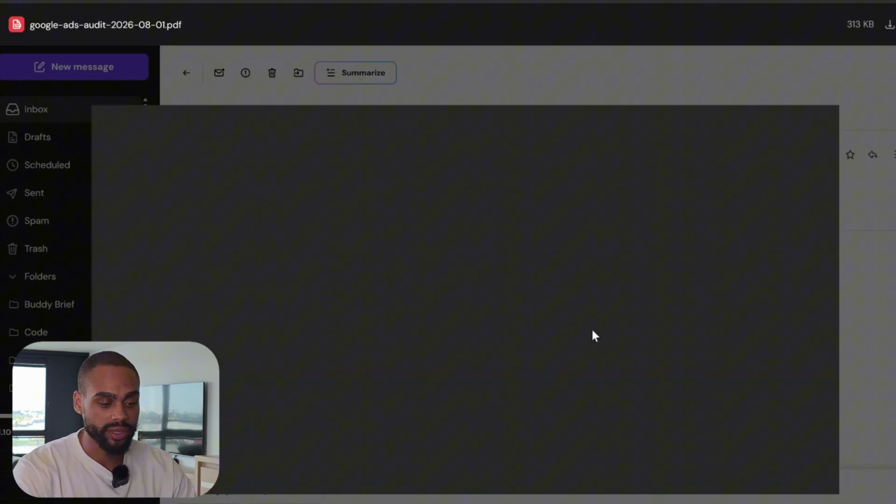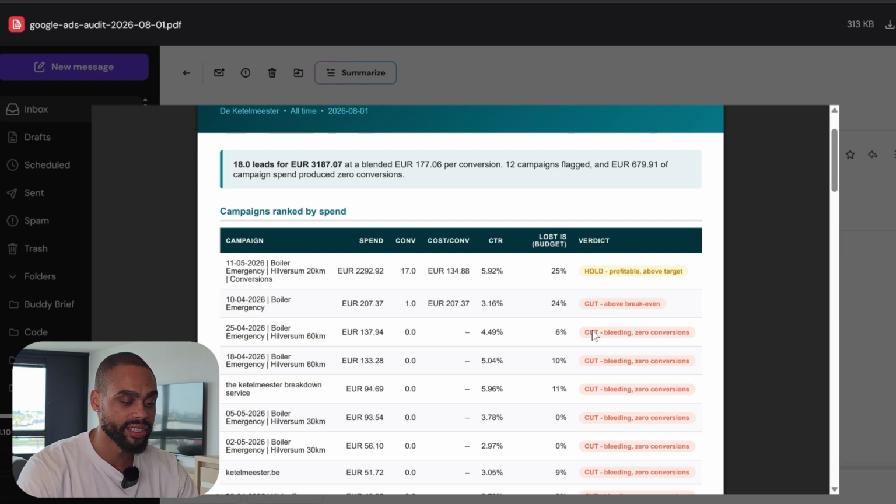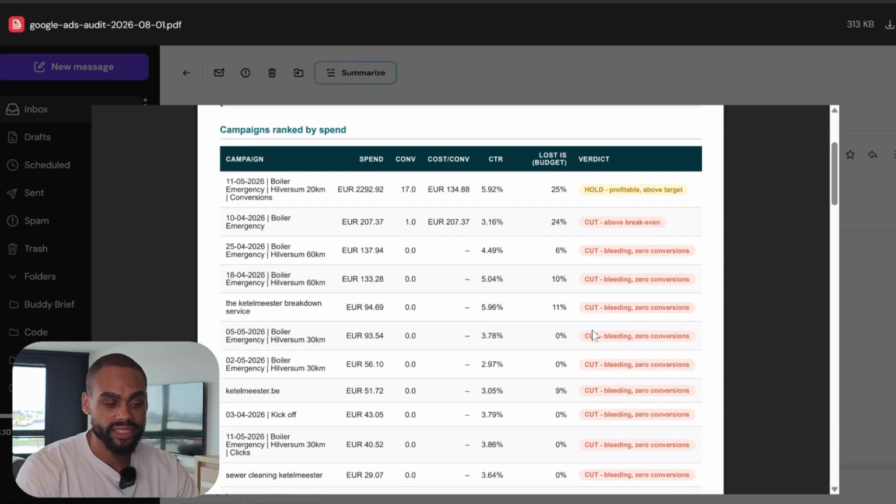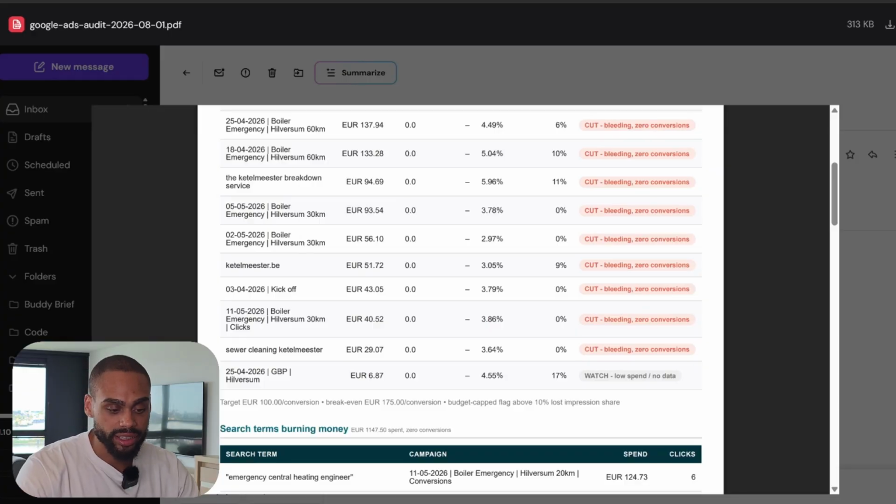If we then open the document, we see the same information at the top, but we also get this nice little table over here containing the campaign, the amount of money we spent on the campaign, the total amount of conversions, the cost per conversion, the click-through rate, the lost impression share based on budget. And finally, we get the verdict from the AI saying to either cut a campaign, hold a campaign, possibly even scale a campaign, or right here at the bottom, watch, don't do anything. We don't know if it's profitable yet, but the spend is too low.